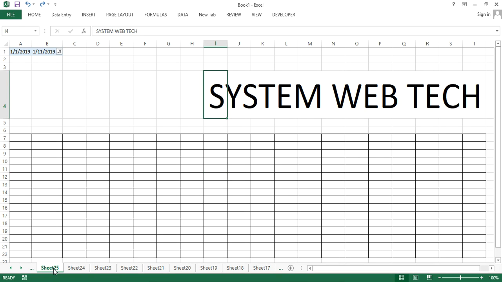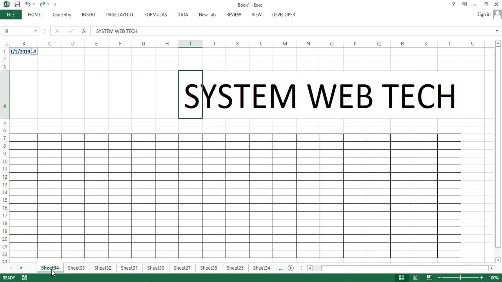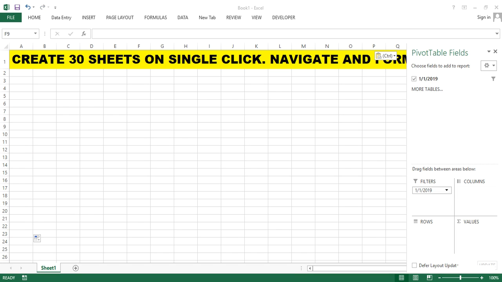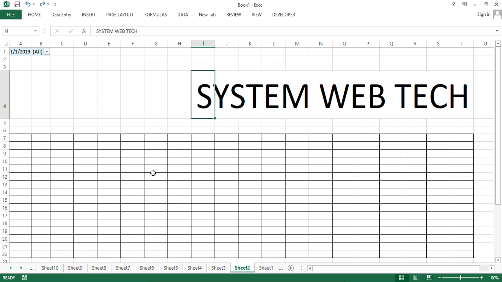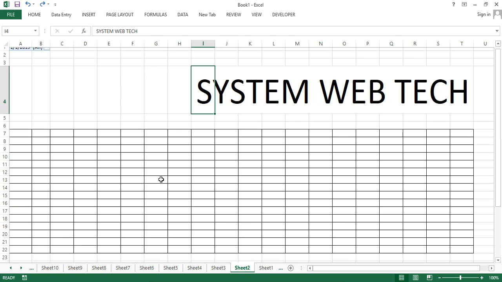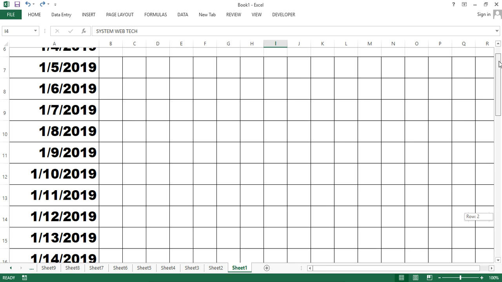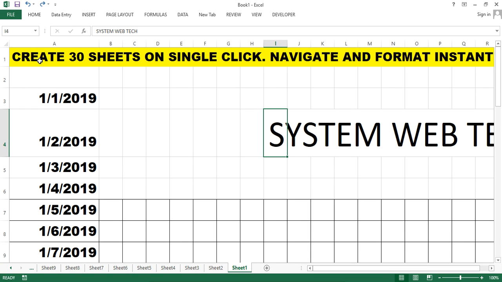So this is about creating multiple sheets in few clicks, from sheet 34 to all sheets. Let me show you. Navigate from sheet 2. So everywhere the font is available. So this video is about creating 30 sheets, multiple sheets in a single click or few clicks, and navigating and formatting instantly.